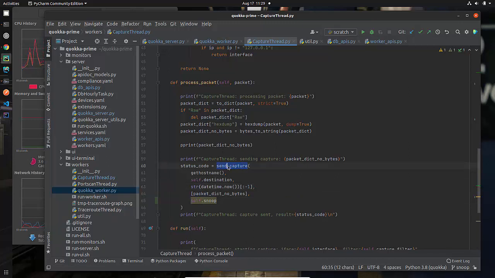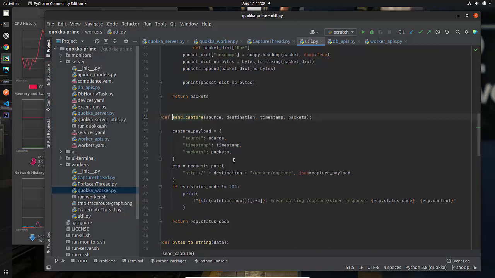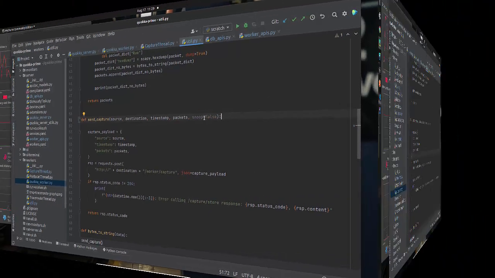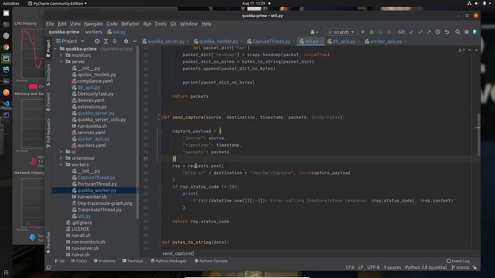If I go down into send capture, right here, it's saying, wait a minute, that's an unexpected argument. Remember that from before? That's why it's highlighting that for me. Let's go down there and add Snoop, and I'm going to give it a default value once again, even though I'm calling it and I'm going to be passing it in. So what I'm going to do now is set this value. Here is the thing that I'm going to change.